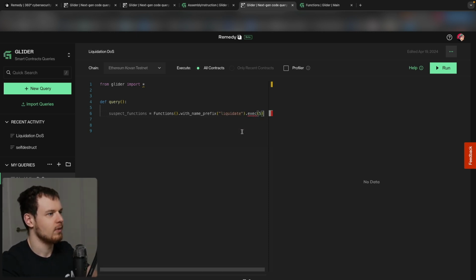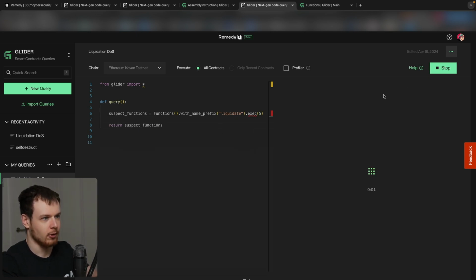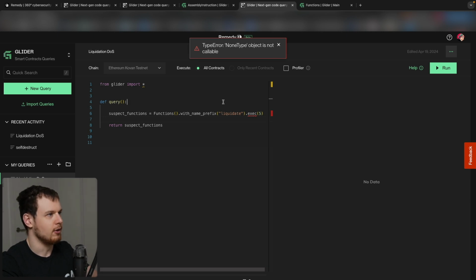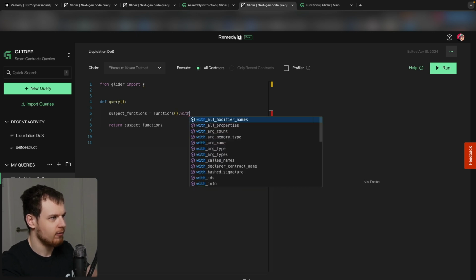I want to call it liquidate. That at least start with liquidate, and then we will go from there. We'll see if we can actually get this to run and work. So, "NoneType object is not callable."